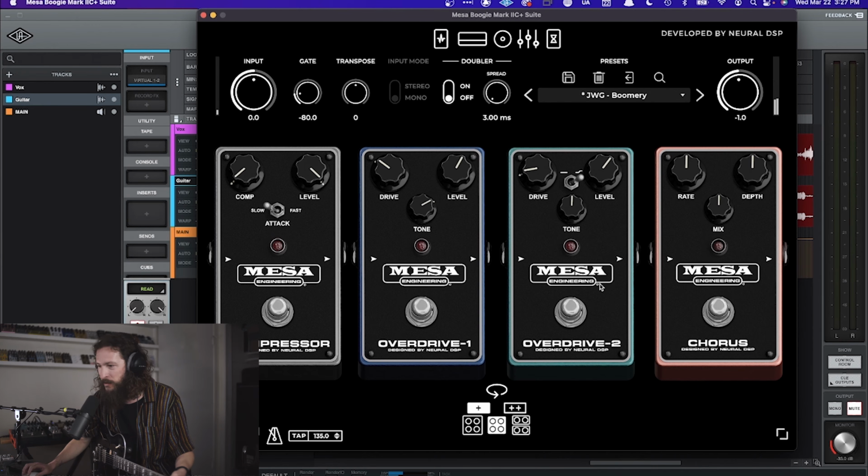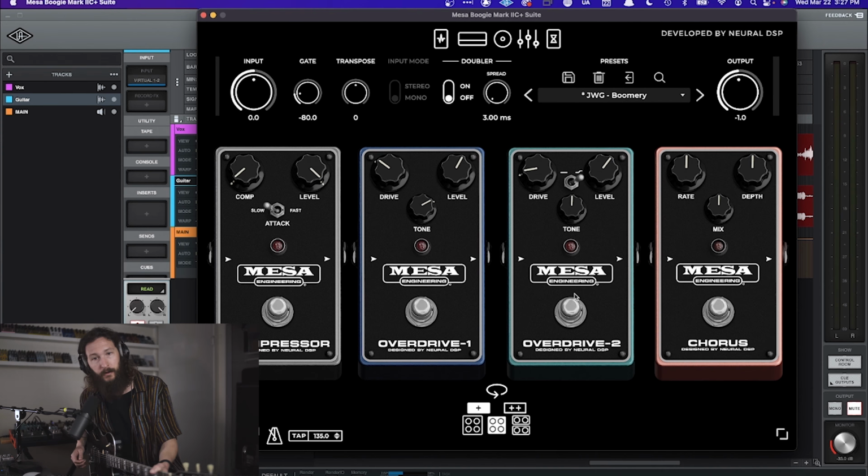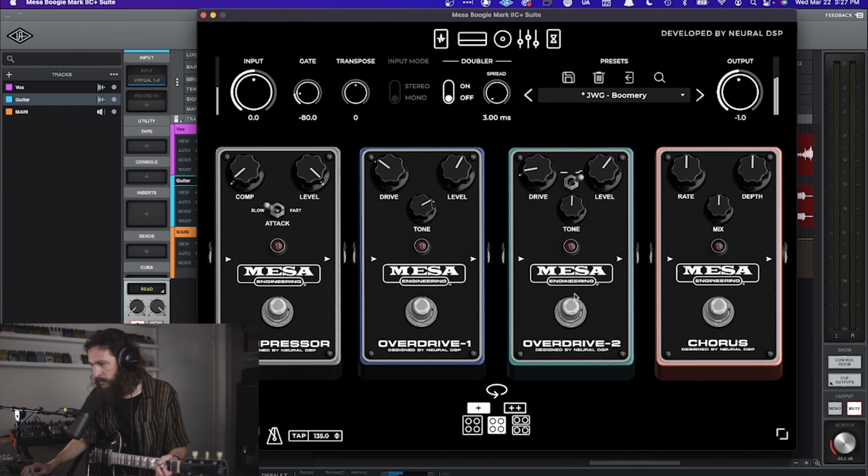Let's jump over to this overdrive number 2, which is going to be your higher gain and your more colored overdrive. You got this bright switch on top. Tone control. And a lot of gain.